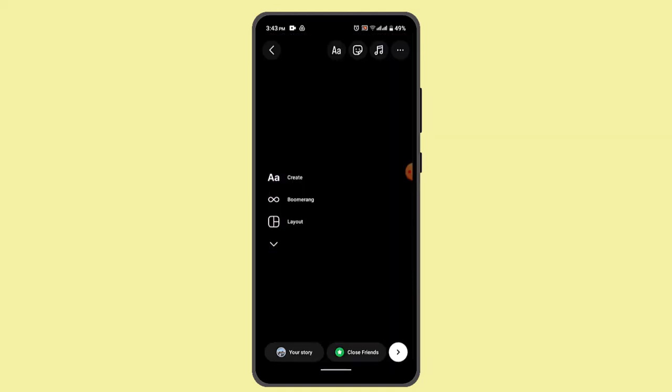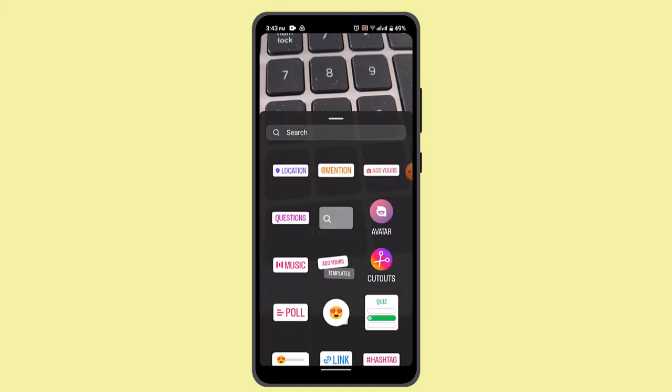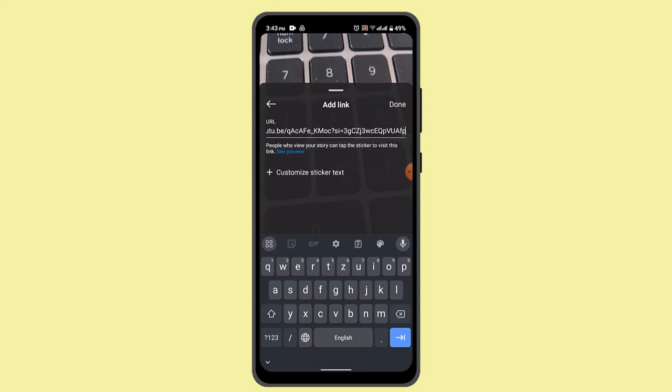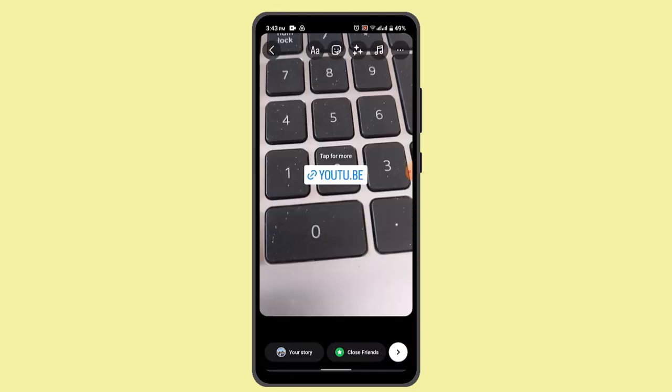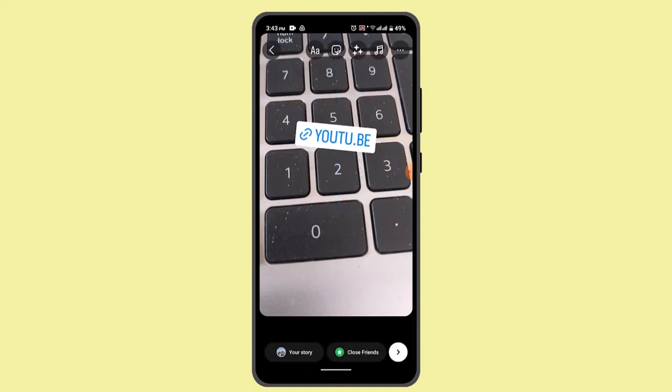When you're actually done taking a picture, then you can see there's this sticker icon in the top right hand side. Scroll down a bit and then go to link. Here you just paste in the link that you've recently copied and click the done button. As you've actually pasted the link, now you can go ahead and position the text. You could just keep it anywhere you like and click on your story.